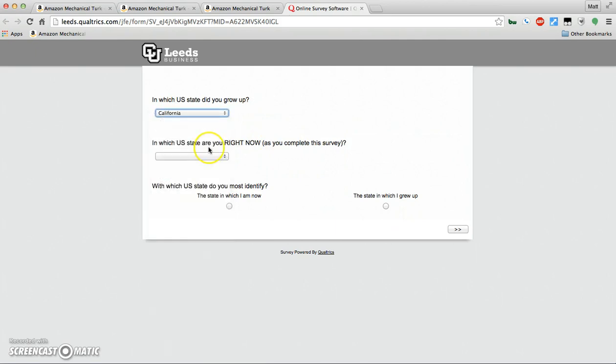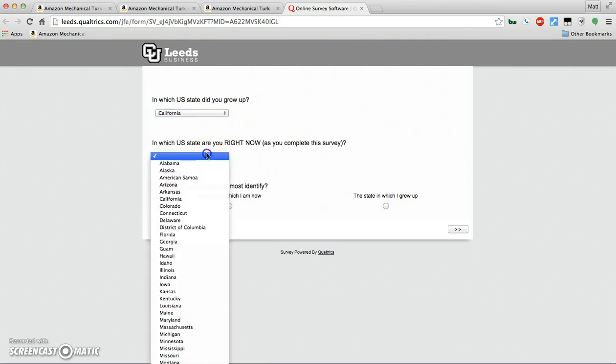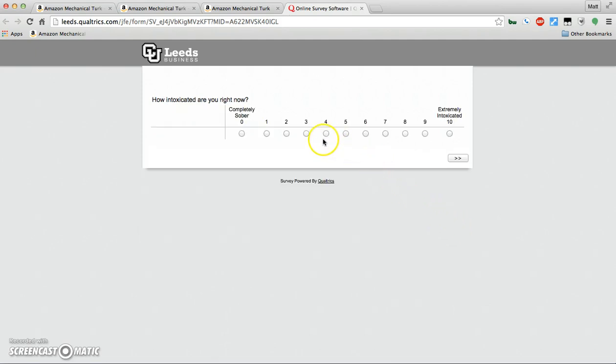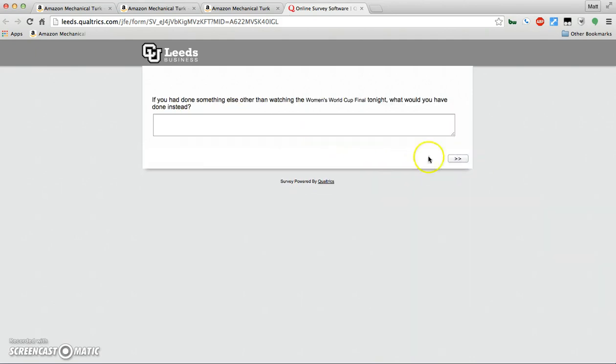I grew up in California, so you're always going to click California. Which state are you in right now? I'm in California. Which state do you identify most with? The state I'm in right now. Whatever, doesn't matter really. How intoxicated am I? It doesn't really matter. Like I said, there are no real right or wrong answers. You're just trying to go fast and pay attention at the same time.